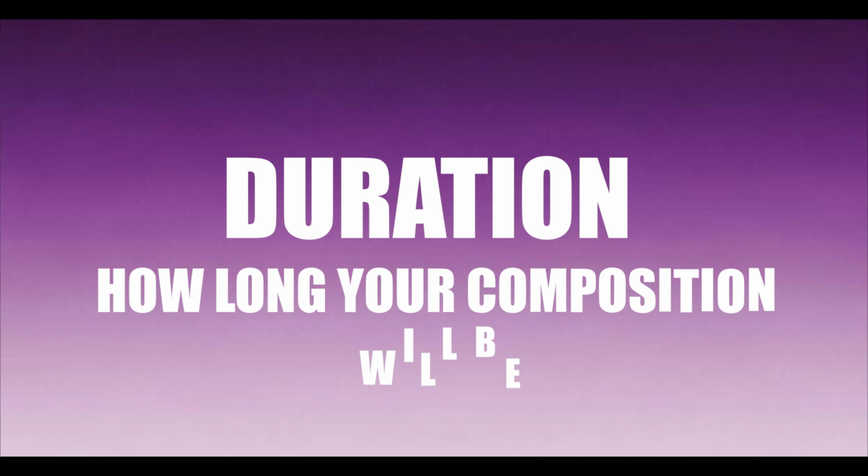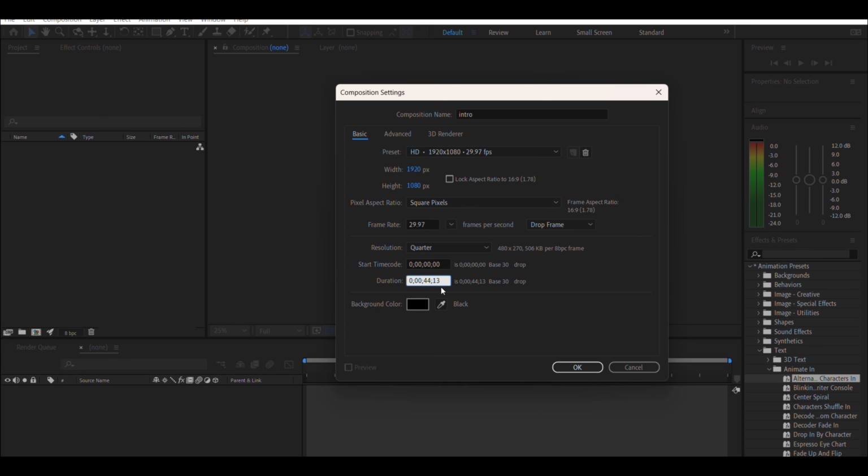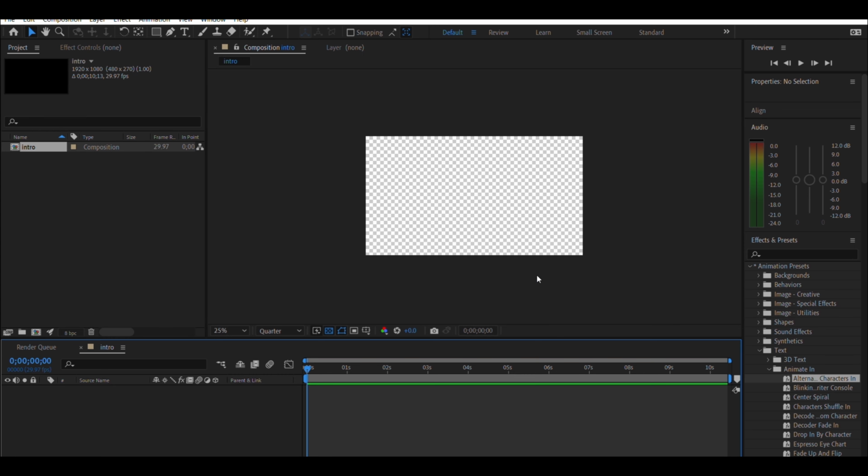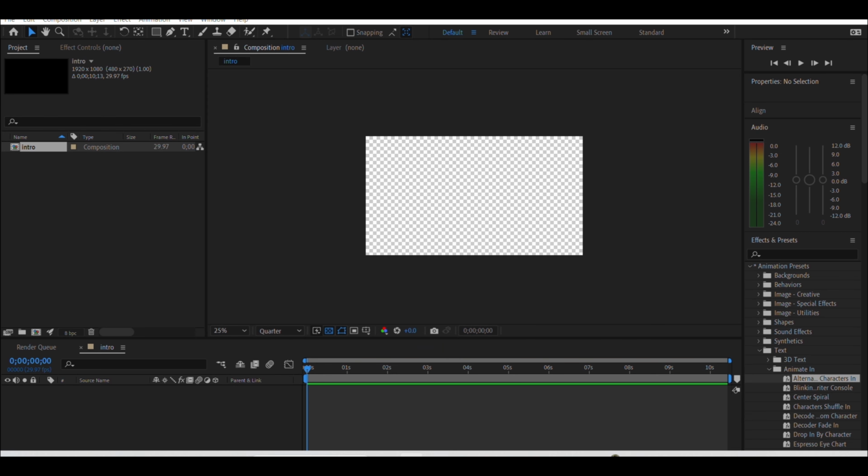Duration. This is simply how long your composition will be. Need a 10-second intro? Set it to 10 seconds. Need a 1-minute animation? Increase the duration accordingly. Once everything looks good, click on OK. And congratulations, you have just created your first composition.